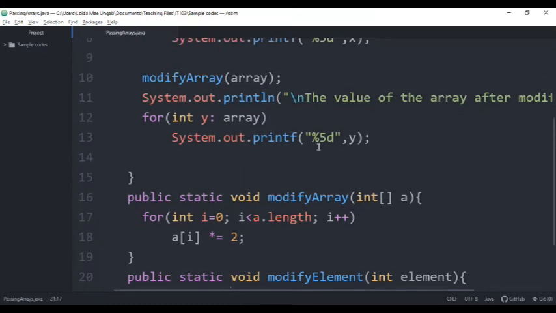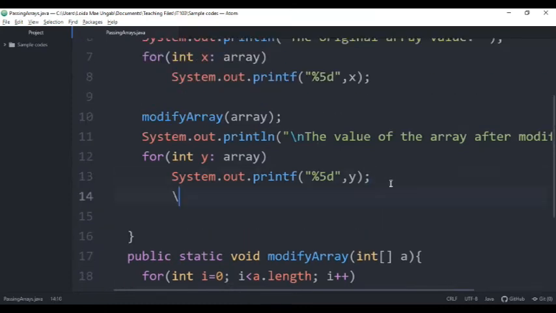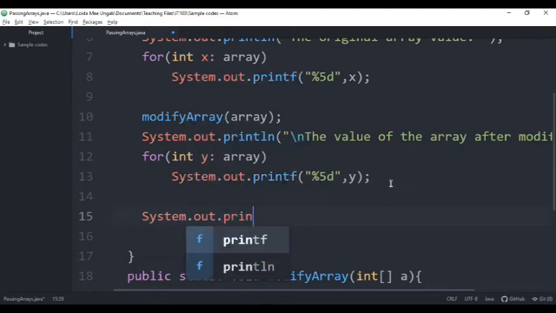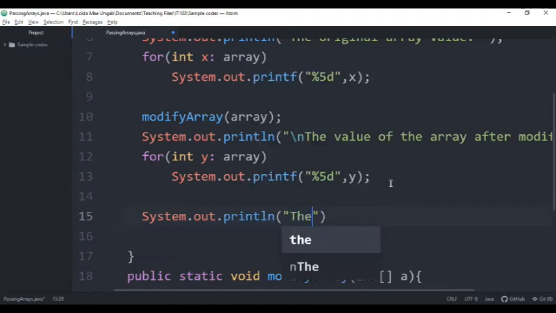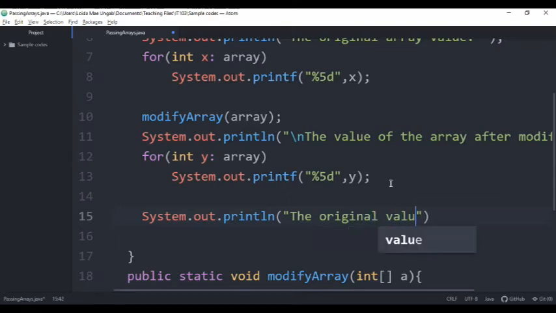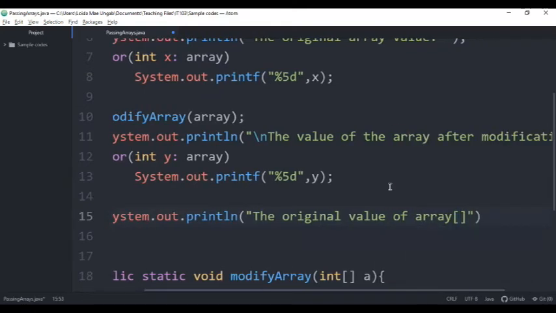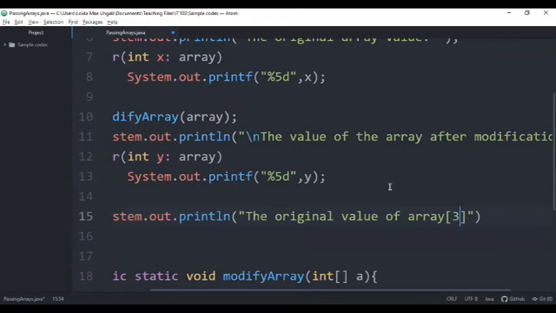Okay, so let's print here first. What is the original value of the element that we will pass? Okay, so let's print the original value of array index, let's say index 3, meaning the fourth value.